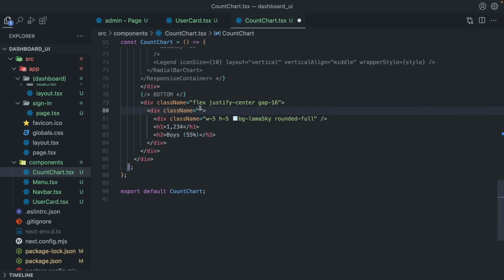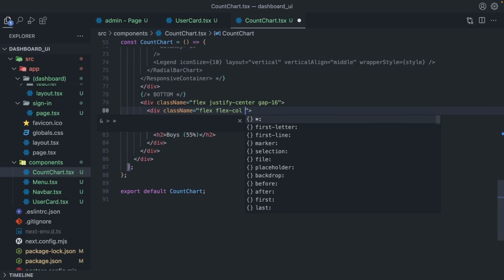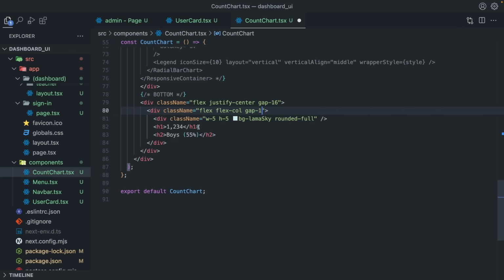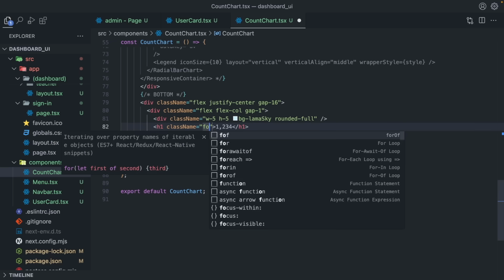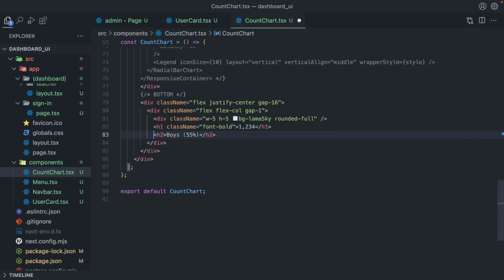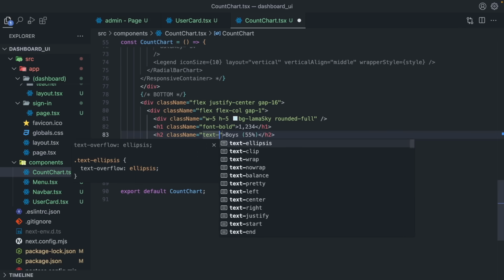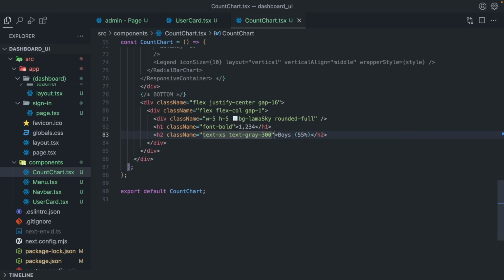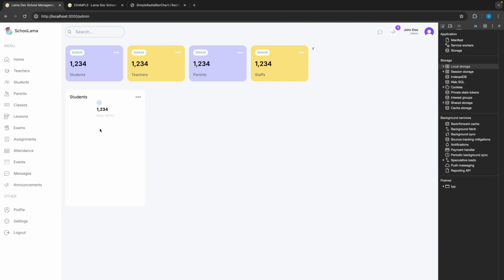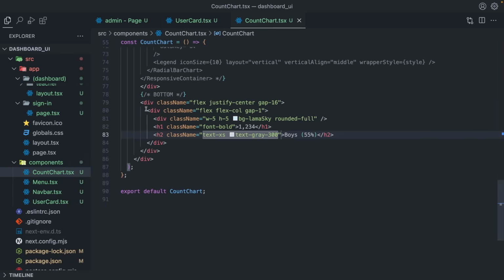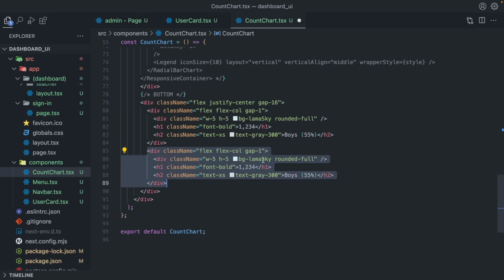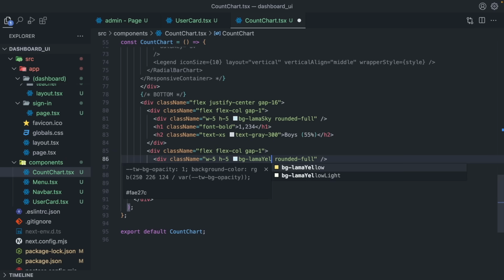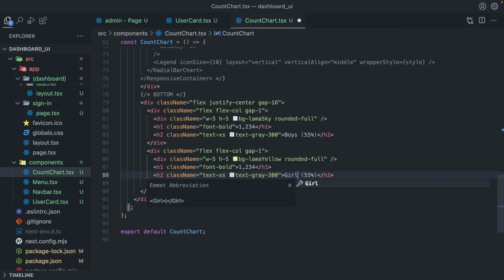Let's separate them. Flex, flex column, and gap between items will be 1. Let's give a style for the h1 tag. It's just gonna be bold, font bold, and here is gonna be text X small, and it's gonna be gray. Just like that. Let's do the same thing for the other one. Just like that. Here is gonna be yellow and girls.